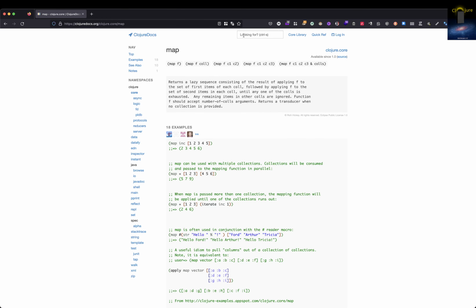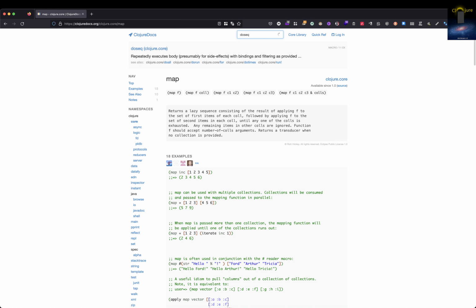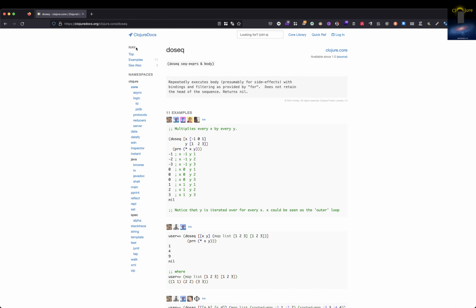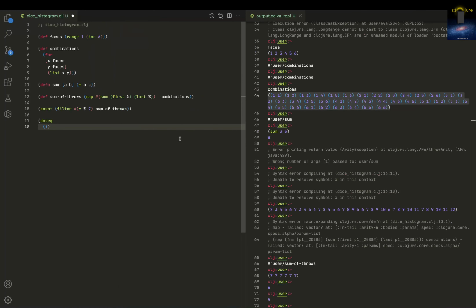Let me look at the documentation for doseq. Okay, so you need to give something like this one. So doseq, okay, let me say, how to put it, sum. I think sum is a Clojure function. I'm not sure, but over here I'm putting sum of throws. Okay, so this is what I'm putting. Right, right. So what I want to put is, let me put it like range.